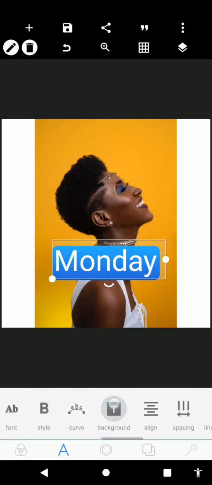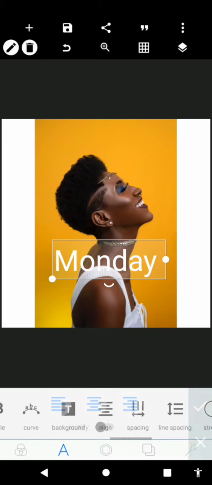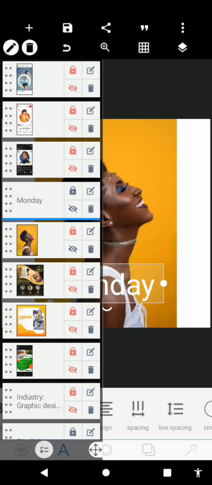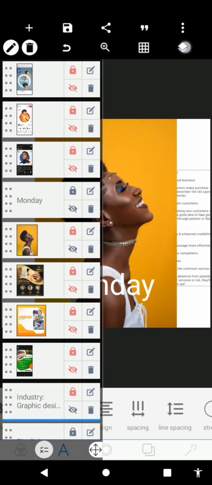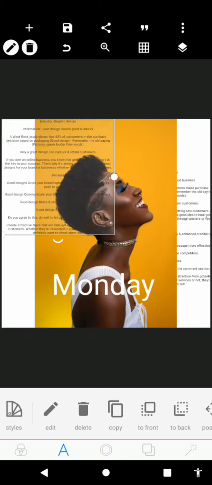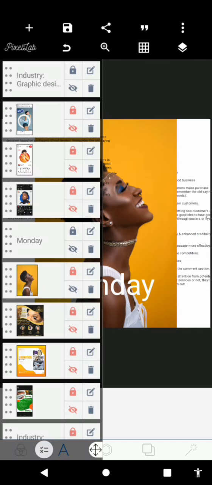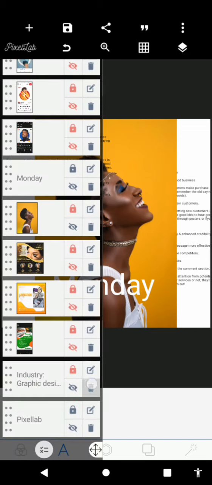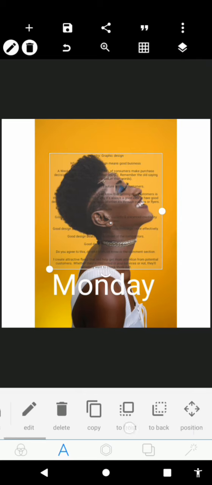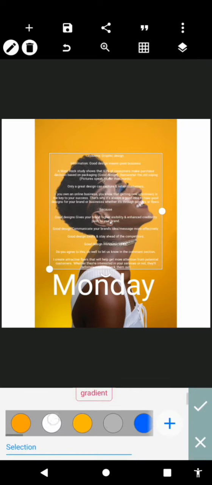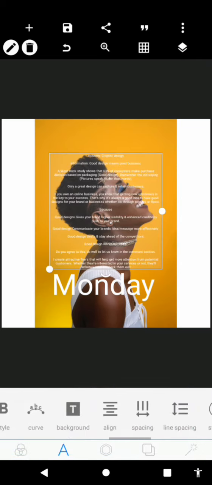All right, let's go to the next thing. Align. This align is actually helpful when you place this to the front. Okay, so this is what the align does.